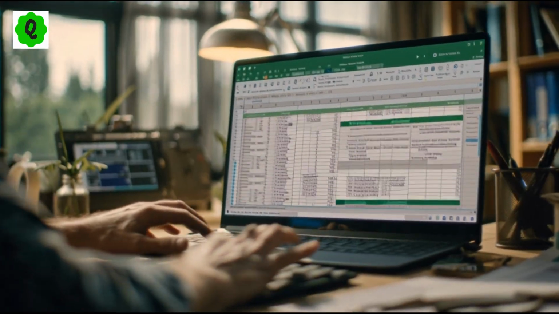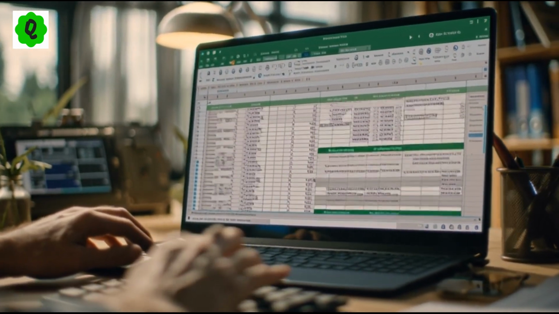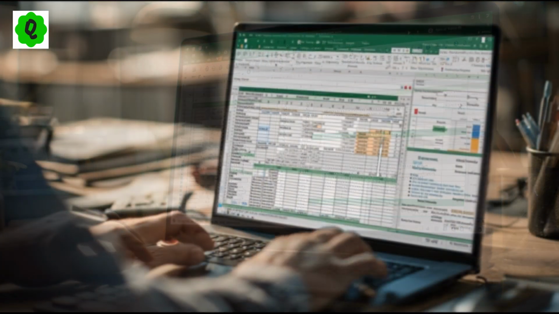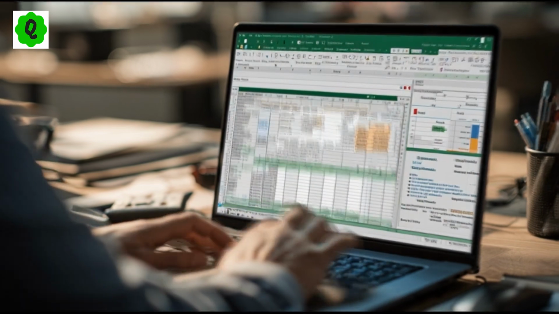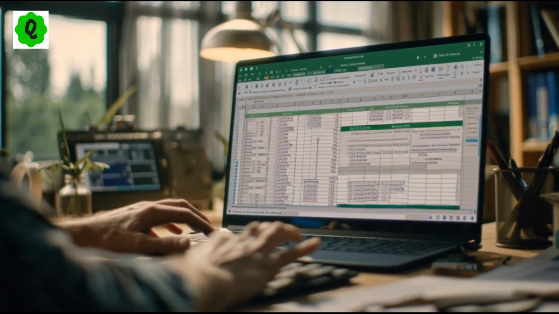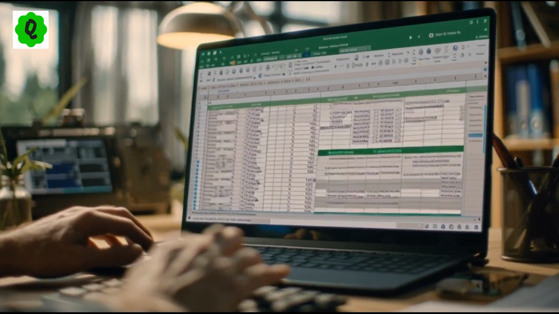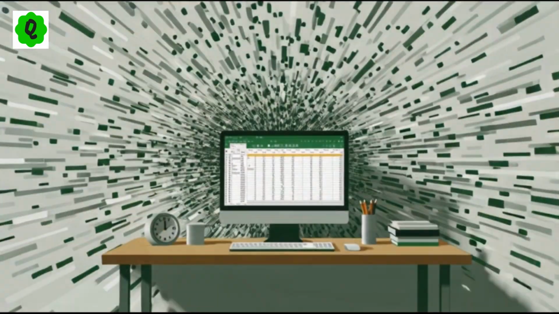Manually editing cells is slow. Excel formulas work but require technical knowledge. Find and replace creates spacing issues. When you're working with hundreds or thousands of rows, these methods waste your time. You need a solution that's simple, fast, and reliable.